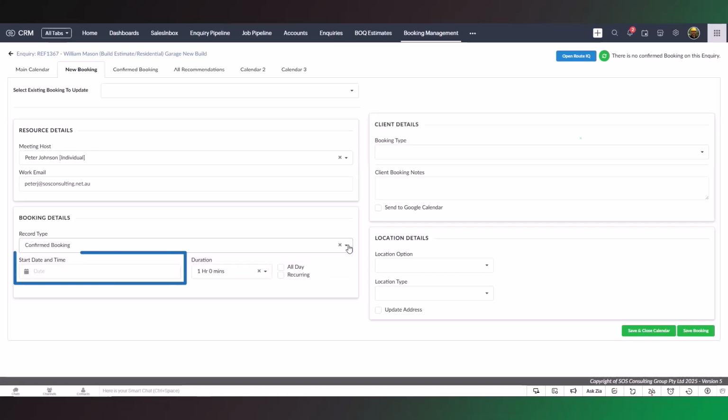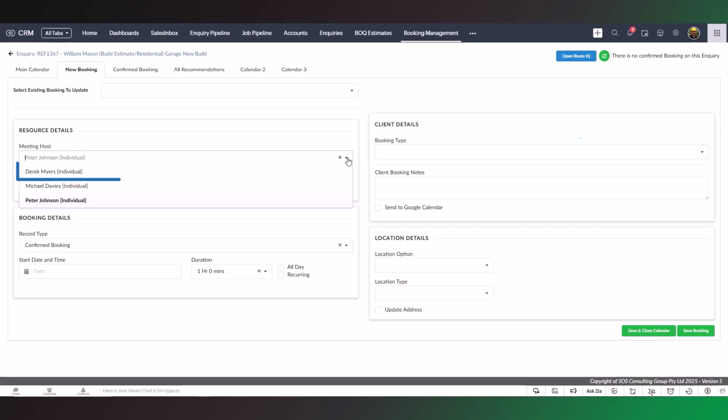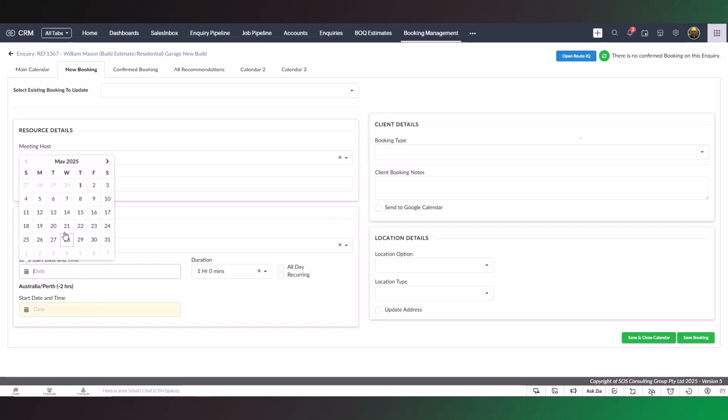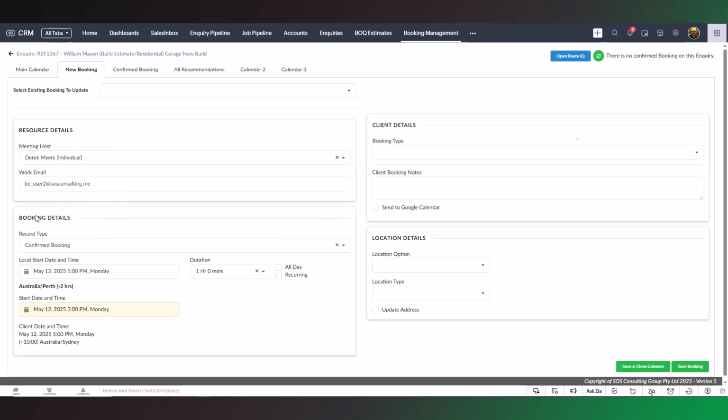Enter the start date and time and the duration. If the resource is based in another time zone, this tab will display two time zones. Local start date and time. This is the time zone of the host. This is configured under the Resource module.